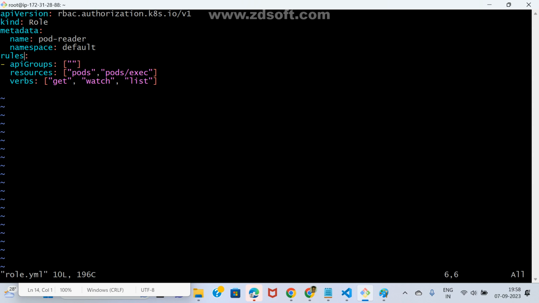Now I'll try to change the namespace. I created one namespace. Tell me what is the namespace name? Just now I created Kishore, so I'm changing it to Kishore. Now, in the role, which resources? Pods. If you want to execute, pods/exec. If you want to see logs, pods/log, since the kubectl logs command is there, right?